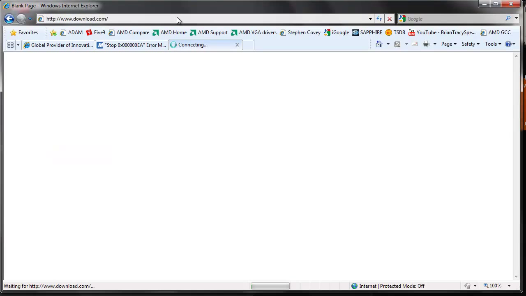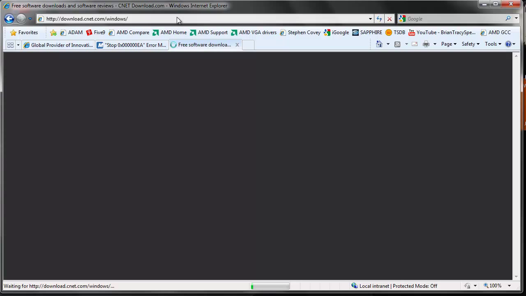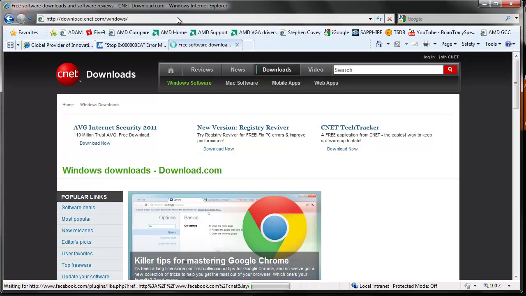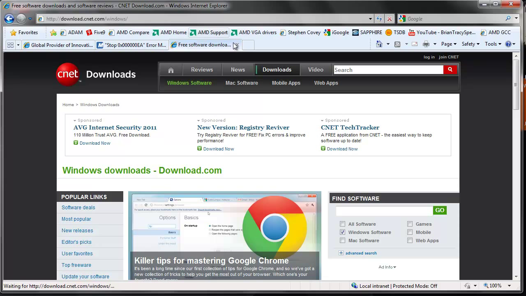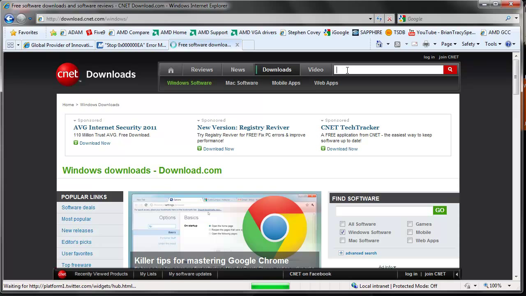And download.com is basically a site that we could go on and grab some third-party tools for free. As these are third-party tools, you'll be using them at your own risk. Yeah, exactly, because we can't guarantee anything in case something goes wrong. So we're looking for Driver Sweeper here.